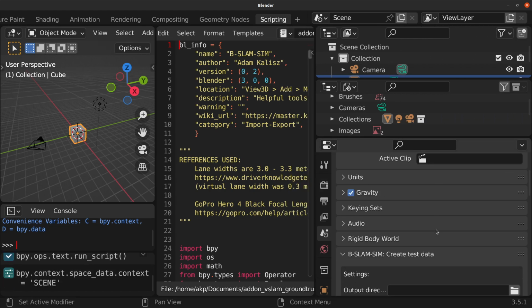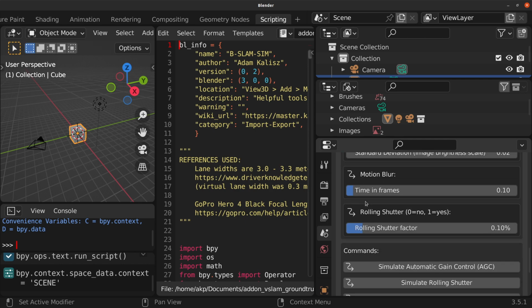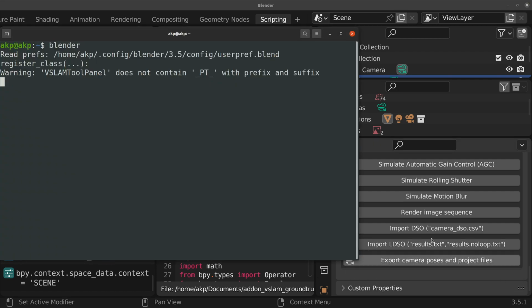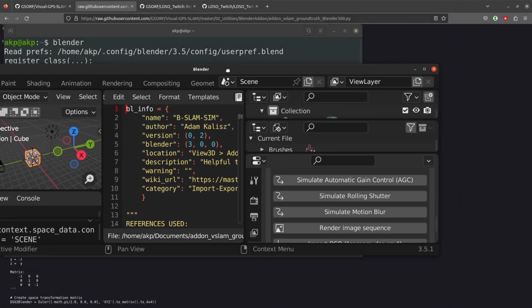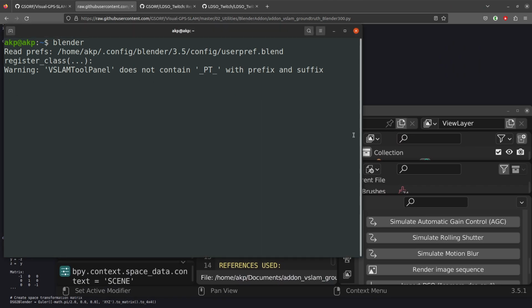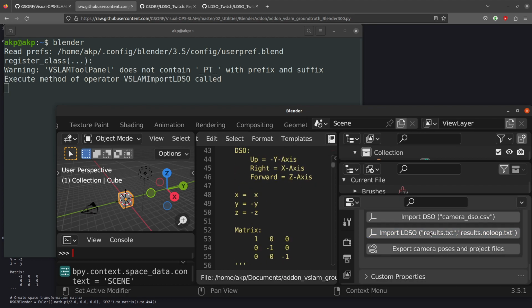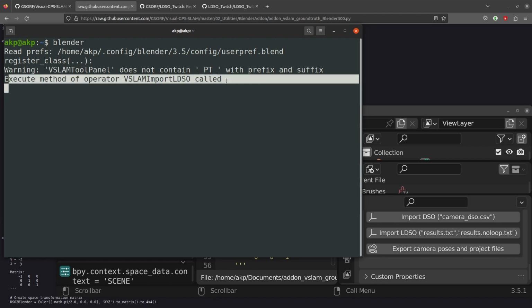then I will have this panel here again in my scene view, my scene properties. And when I now click Import LDSO, I should see here in this terminal output an output for this execution that I just added. Yes, it's calling execute method of operator vslam import LDSO code. Okay, so now we are prepared to write our code.